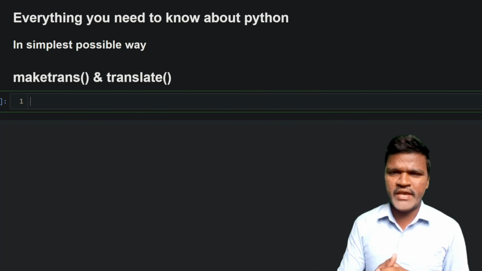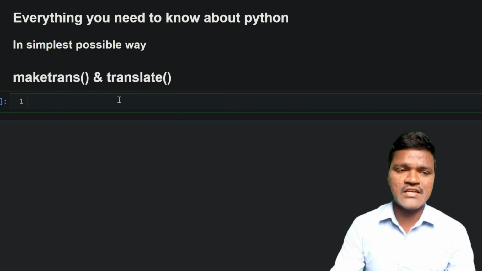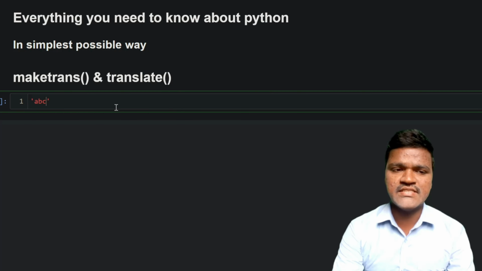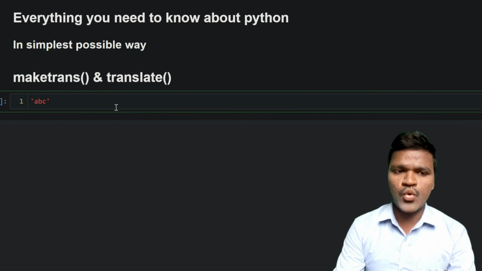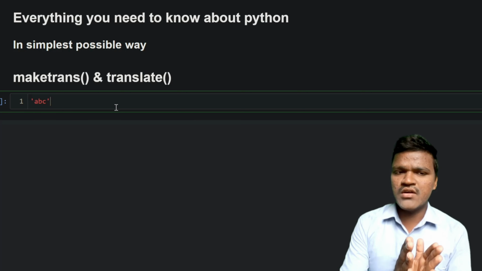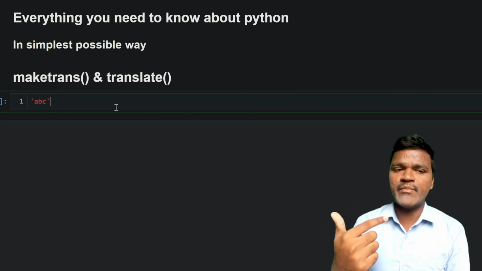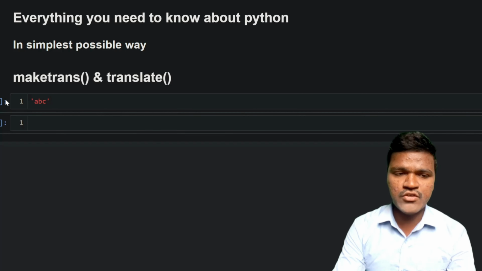So let us go ahead and see with some example and understand how this maketrans and translate works, so that we can use these two methods effectively together. For that, I will take some string. Let's say I am taking abc itself, just abc, nothing else. I want to convert this small a, small b, small c into capital A, capital B, capital C. To do that, we will be using maketrans and translate to convert small abc to capital ABC.